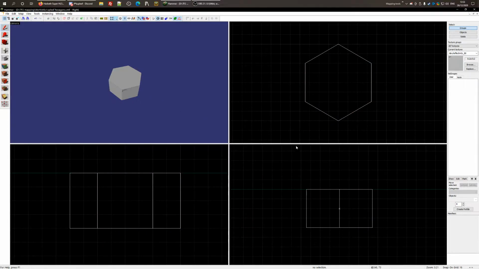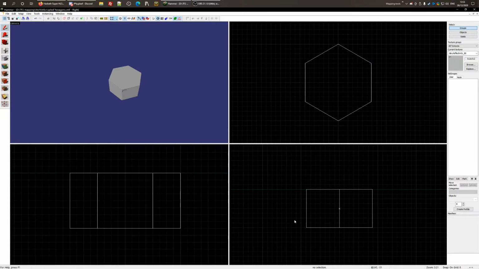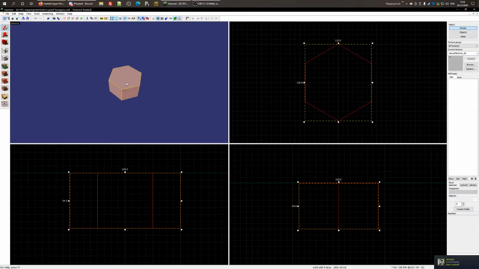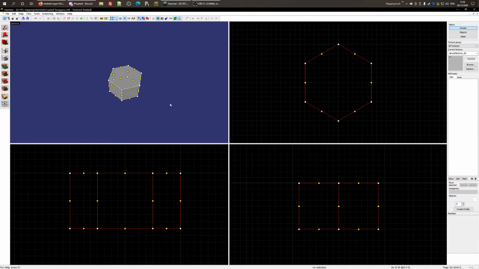Now what I need to do is put the grid size down to an appropriate size. I think that's probably good. 8. Select the shape, press Shift and V to enter vertex editing mode.